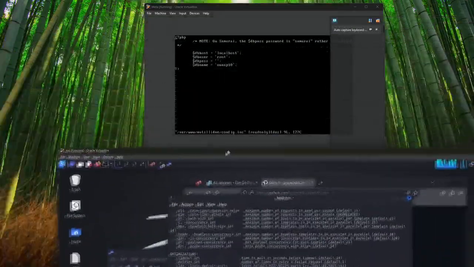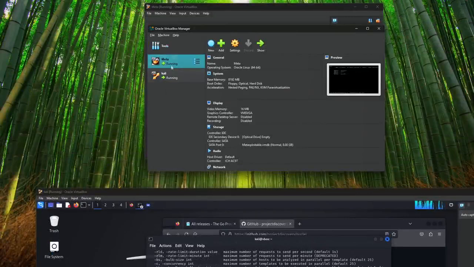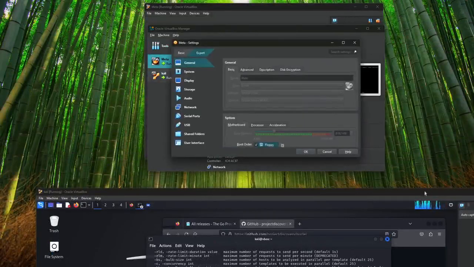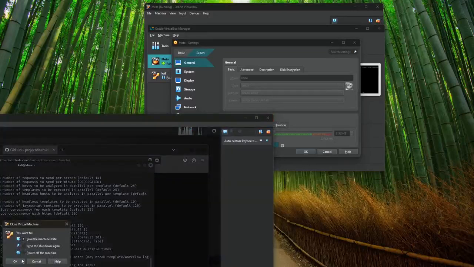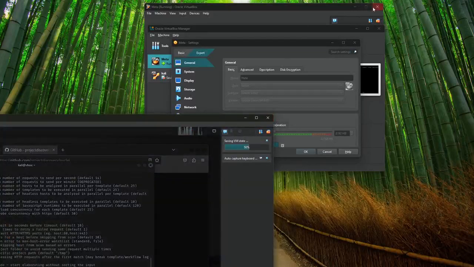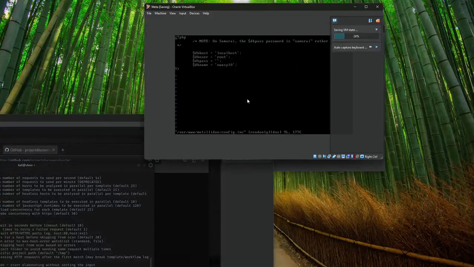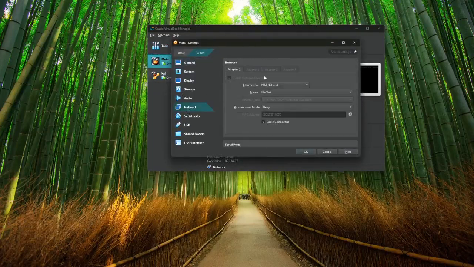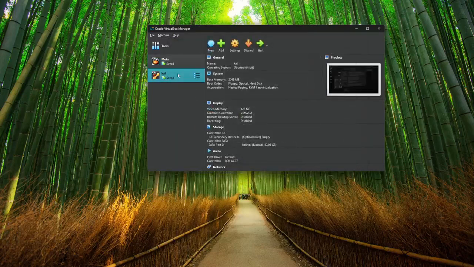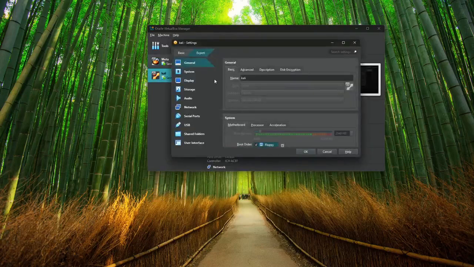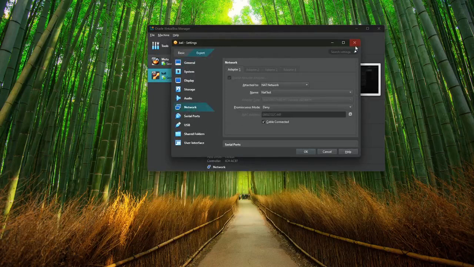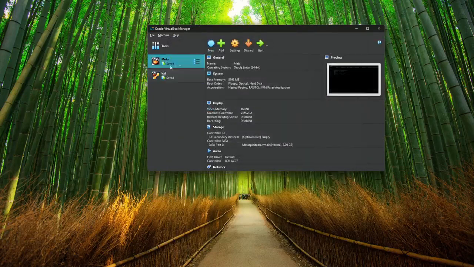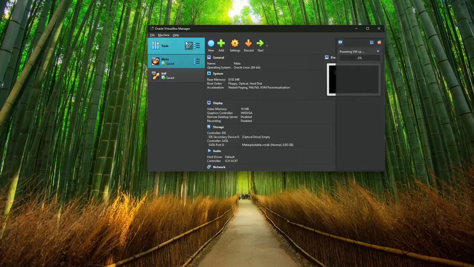Additionally, if you're also running the VMs and you wish to make sure that they can connect, we need to stop these. There should be right here network. You want to set it to NAT network for both of these. After you have NAT network, you can test these out by running both of them.